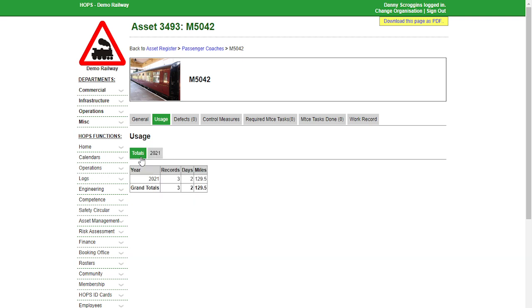There's a totals tab here. There won't be much on it now, but as the years go on, you'll be able to see the total number of miles on this asset in each year.